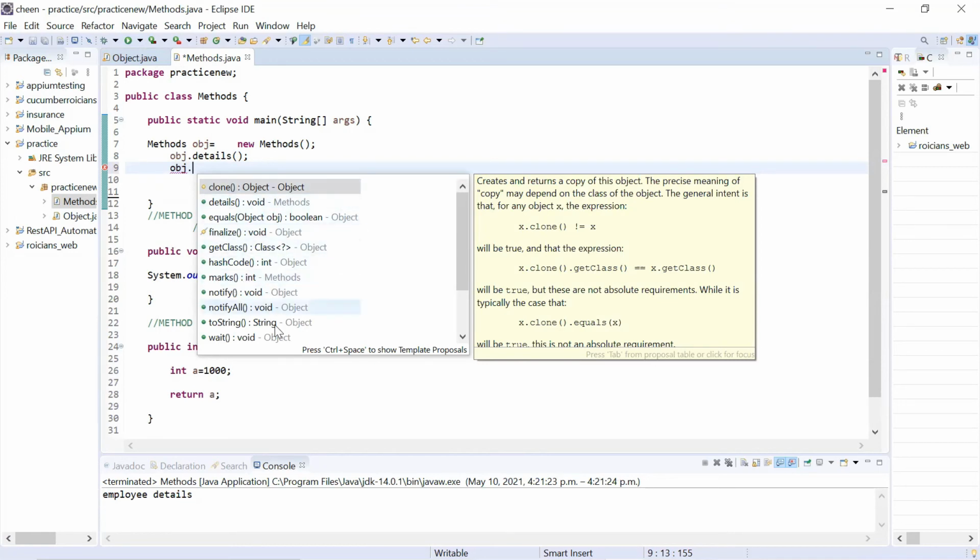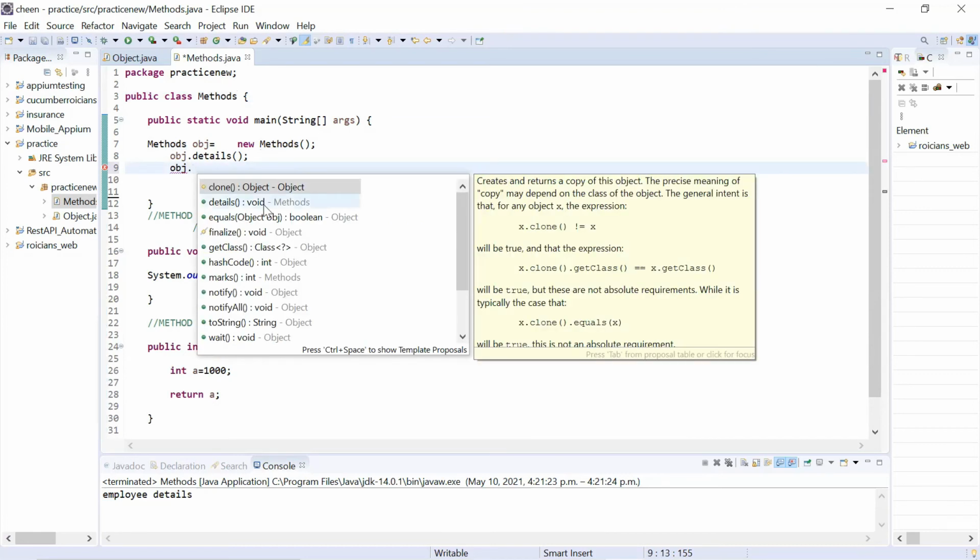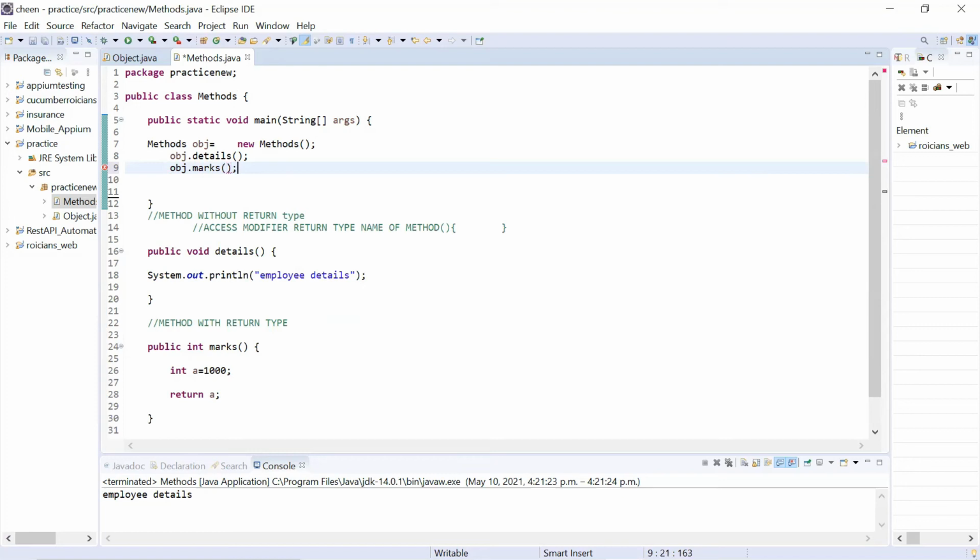You might be seeing lots of stuff here, guys. These are predefined methods or predefined variables, which we haven't created. Our user-defined methods are those in front of which my class name is coming. Those are user-defined methods. So here, I will pick marks, semicolon. So this is how I can call this method.